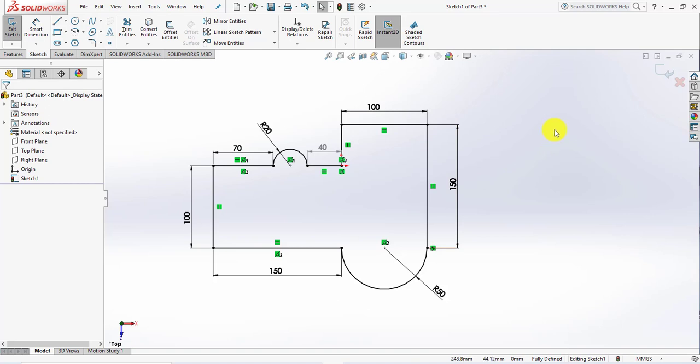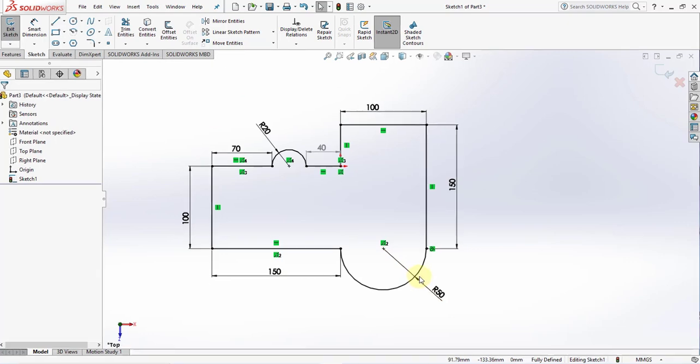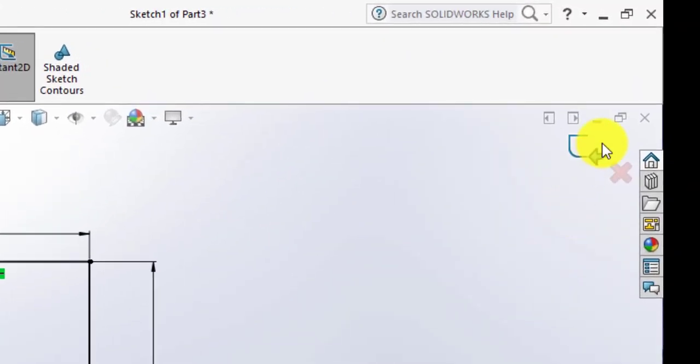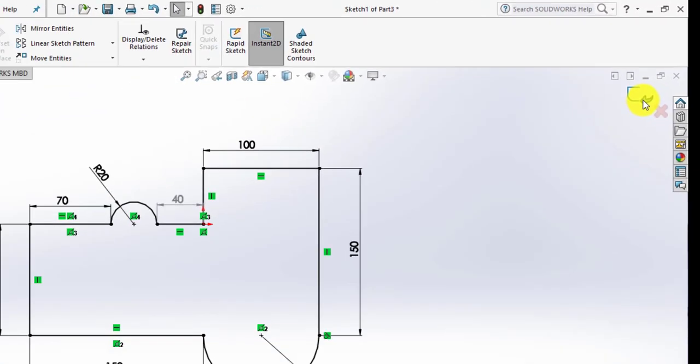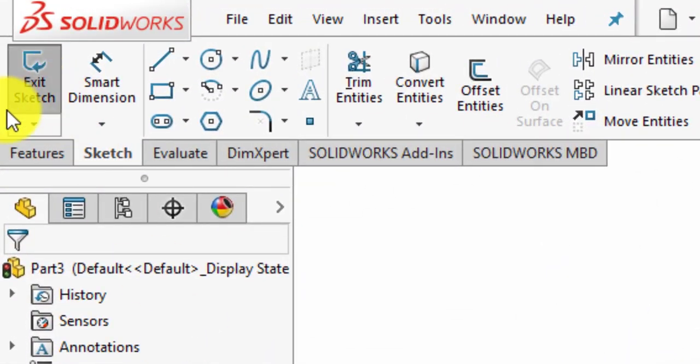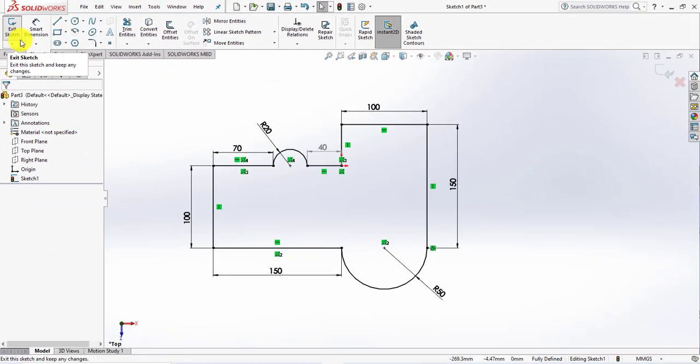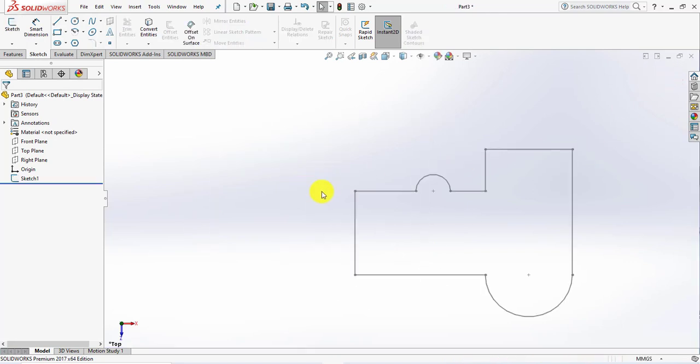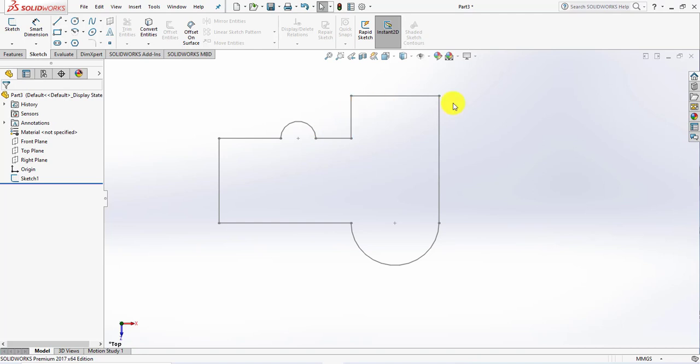Okay, if you want to leave this area, this is called the sketching area. If you want to sketch something, you have to sketch here. So what do you have to do? One option is to click here. The second option is here, exit sketch. If I click here, I come out from here. All the dimensions disappear. Now I am ready to make this object into a 3D object, but we will learn in the next video how to create a 3D object.